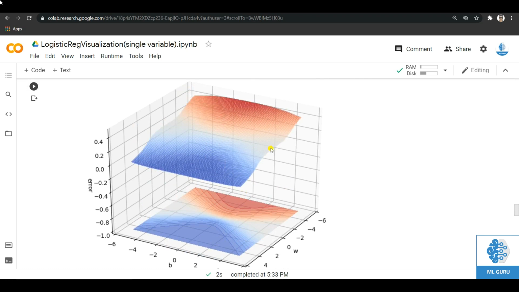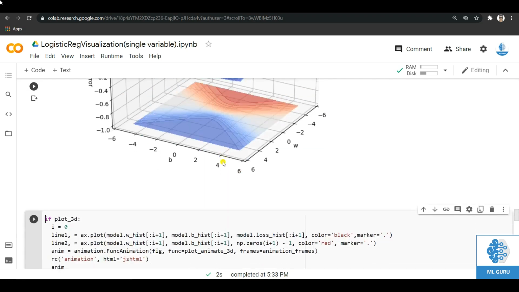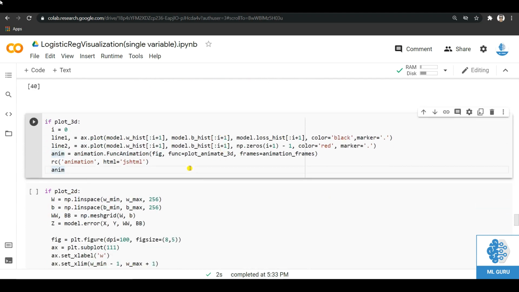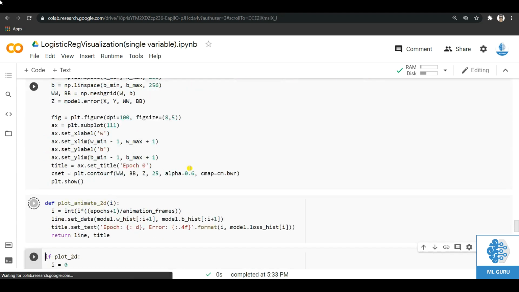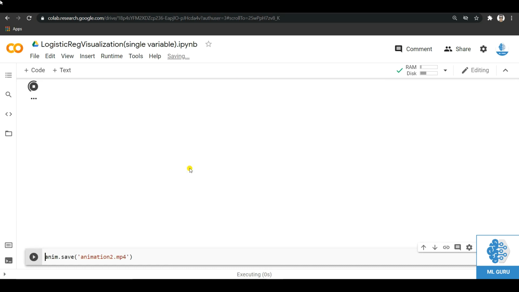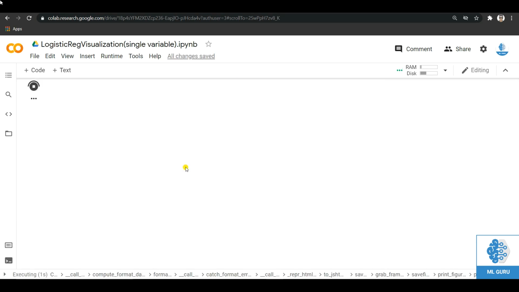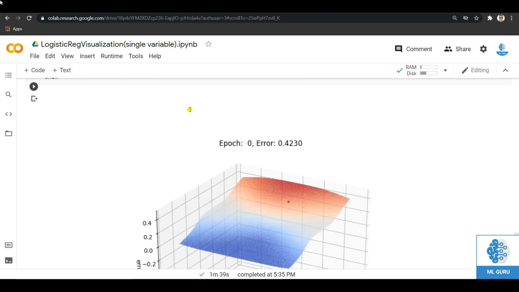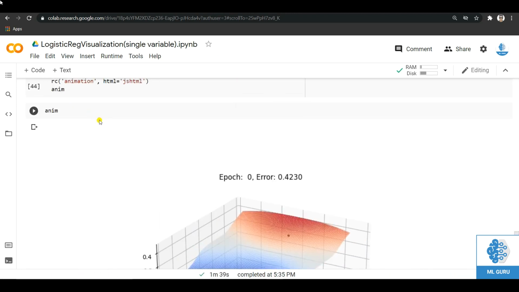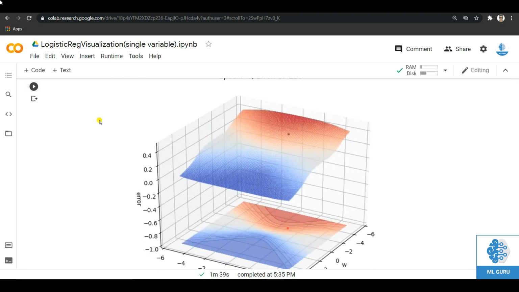Now, as we have stored the values of w and b for each epoch, we just have to animate that point w comma b for each epoch on this 3D loss surface. So this is the code for doing this. So let's run this. The 3D plot will actually take some time to load. So let's see how much time it takes. So this code has run. It took about 2 minutes to run. So here we can see it.